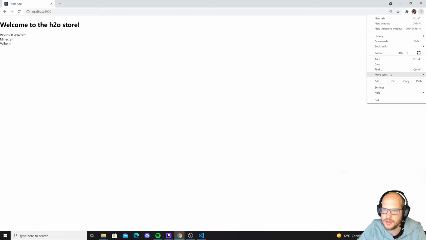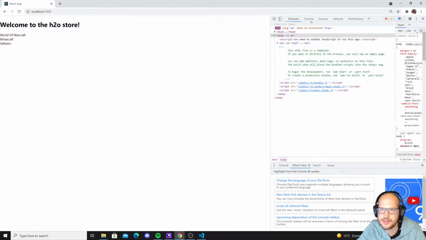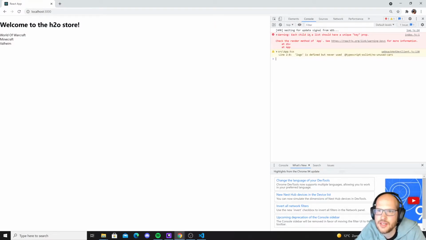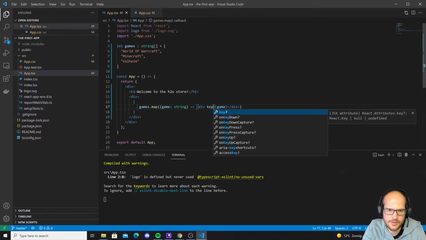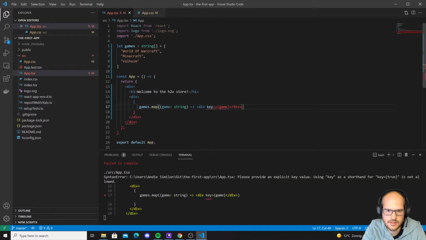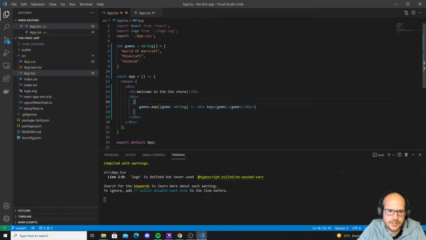But if you open up the Chrome Developer Tools, you can see something going wrong here. It will say each child in a list should have a unique key property. Okay, this is interesting. So every child should have this key property. Let's go back to our code and add a key property. It says it like this, yes. So let's add a game. Why do we do this? We just use game as a unique string, which is maybe not really unique here, but we can use it as a key. It's actually used for performance reasons.